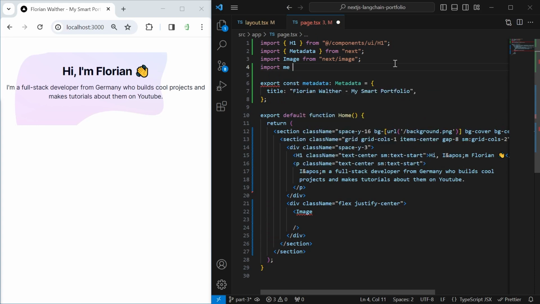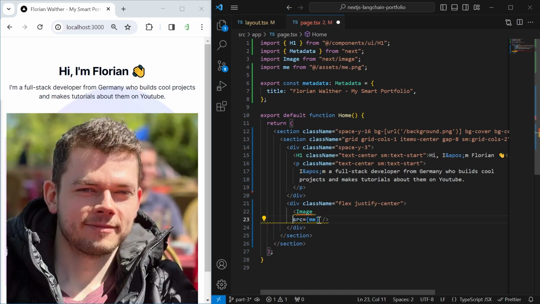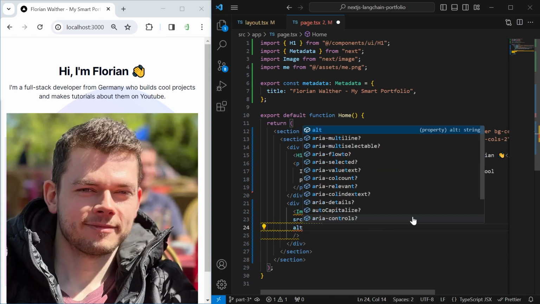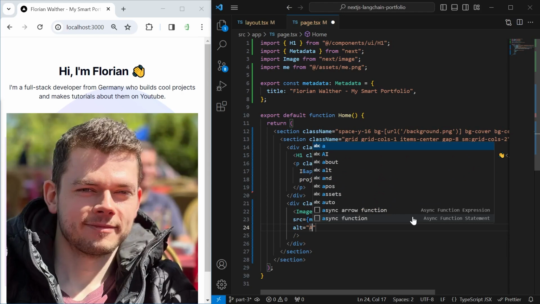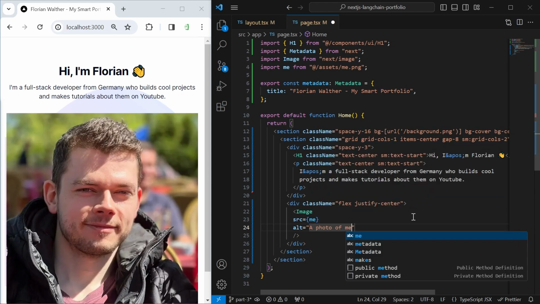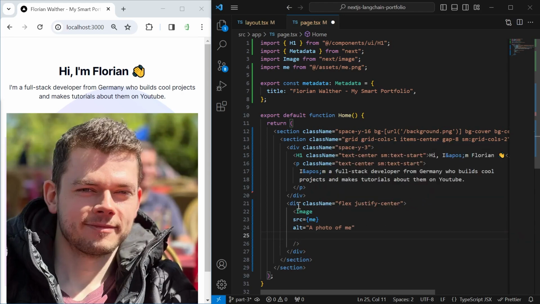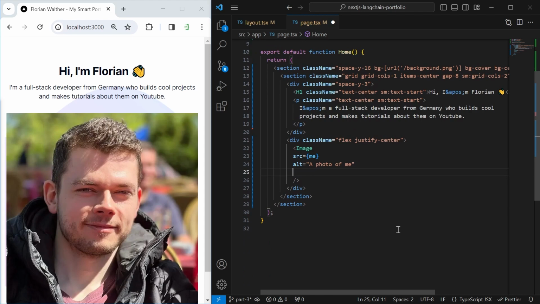So first of all, we want to import this image of myself. I'm gonna call it me from add/assets/me.png, and then we use it down here as the src. And there is this beautiful giant face. Of course, we need to style this image tag. First of all, we set an alt text for accessibility, a photo of me. This is what screen readers will read.